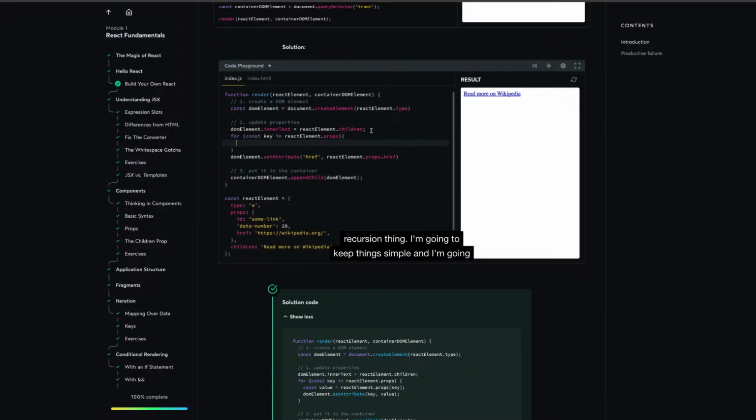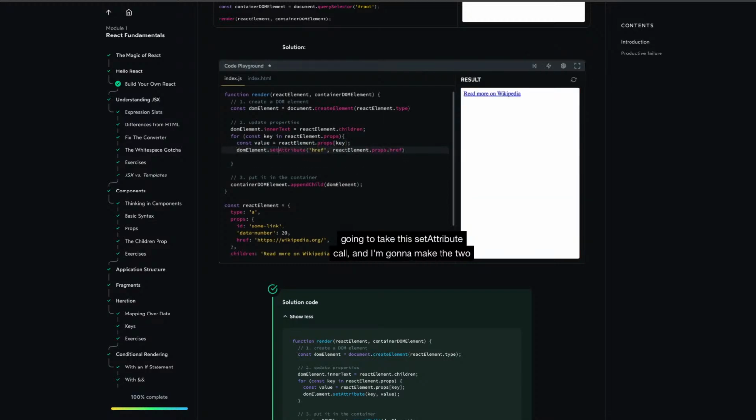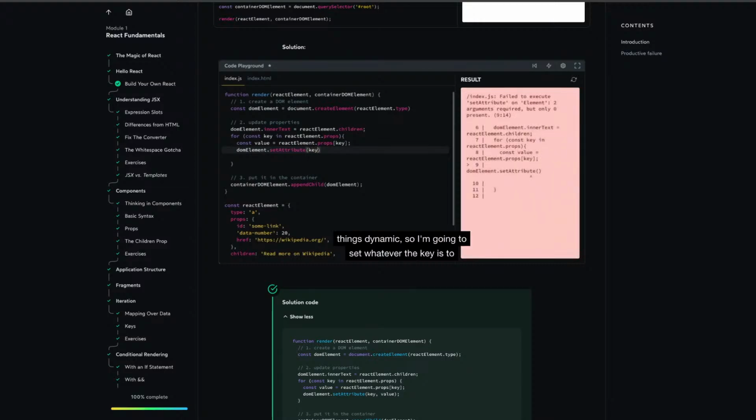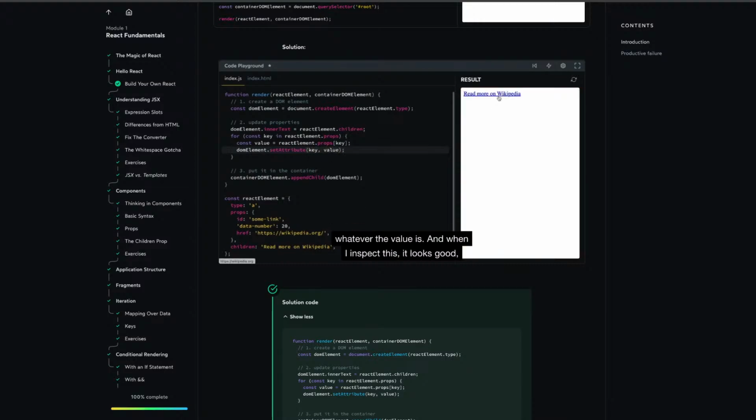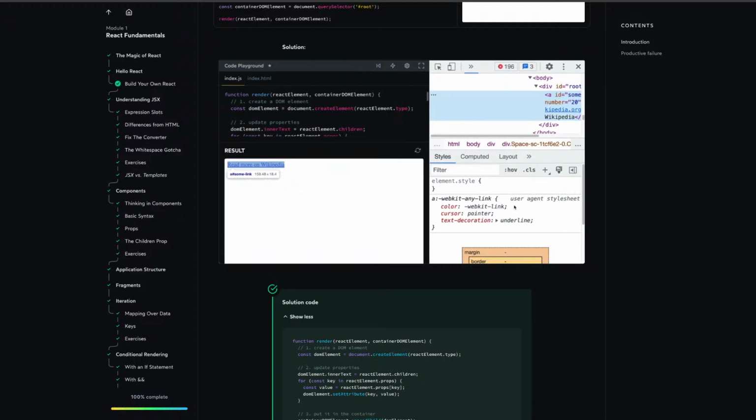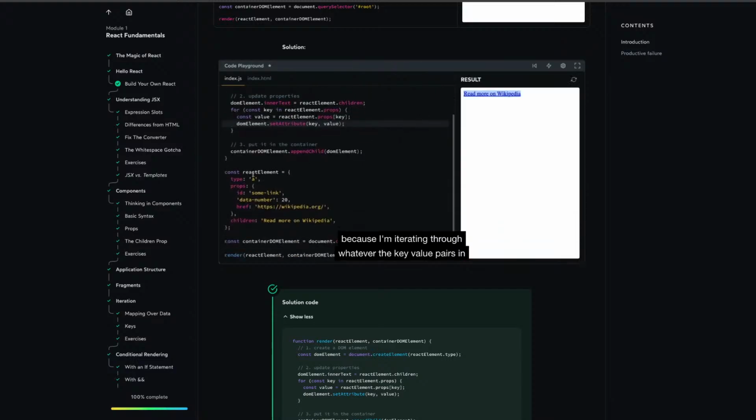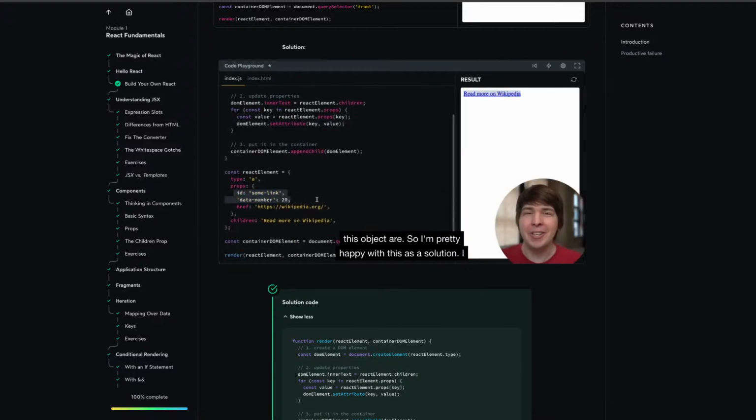And then for every key, I want to get the corresponding value. So I'm going to say const value is equal to reactElement.props and then access the key. Then I'm going to take this setAttribute call and make the two things dynamic, so I set whatever the key is to whatever the value is. When I inspect this, it looks good, but let's double check. We see that our anchor tag has the ID, the data attribute, and all of the attributes that we've set, because I'm iterating through the key value pairs in this object. So I'm pretty happy with this as a solution.